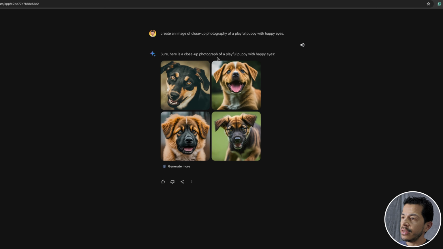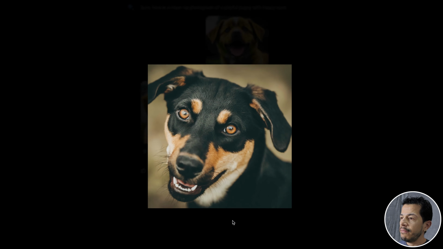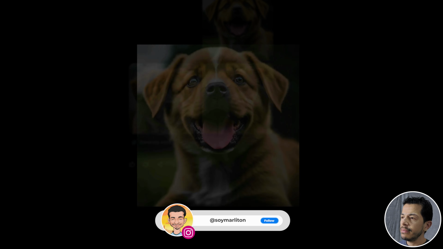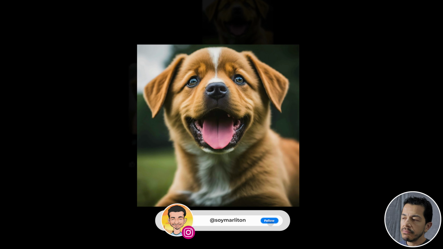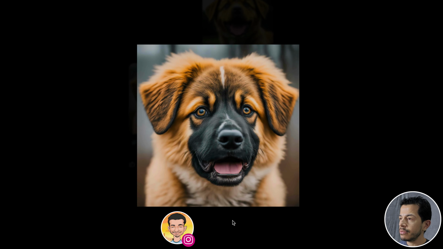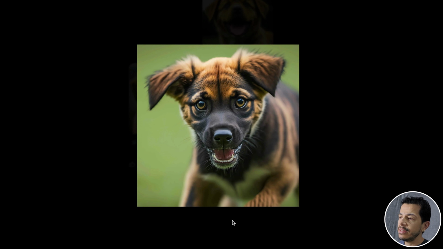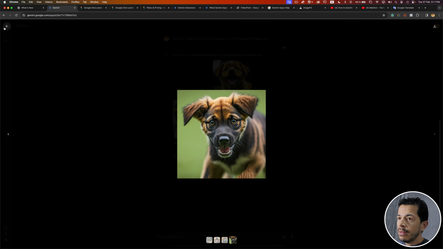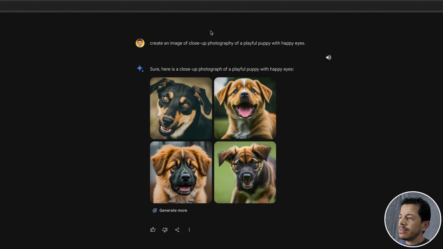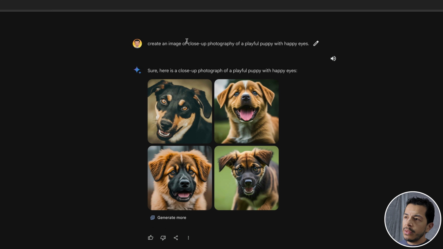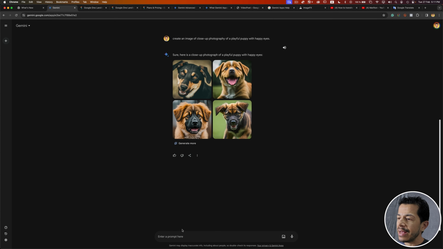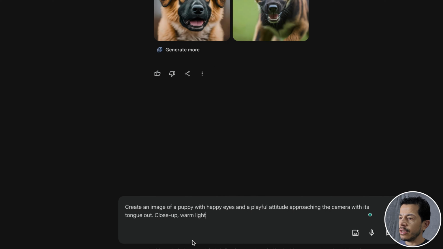And this is the result. This is the first image, it's good. This is the second one, it's good too. The third one, and this is the fourth image. The images are pretty close to the description, or pretty close to the prompt, but I'm gonna use a second prompt, more descriptive. This is the second prompt.